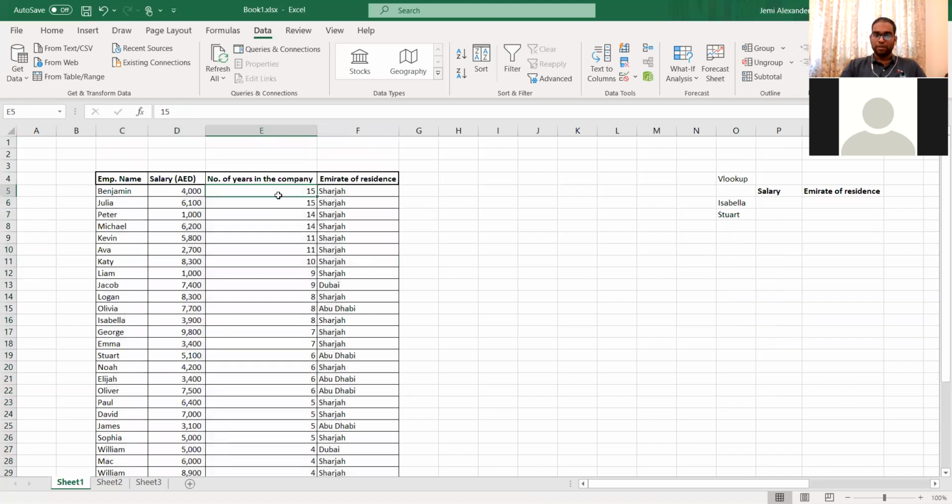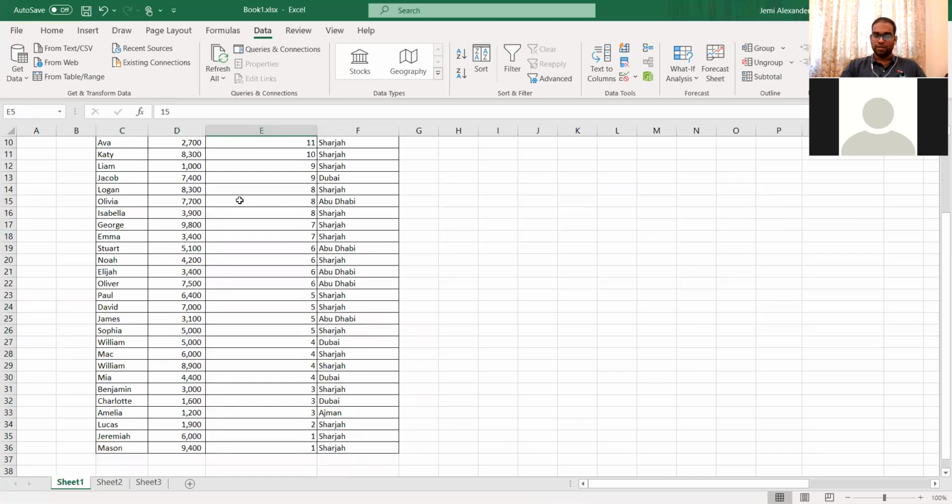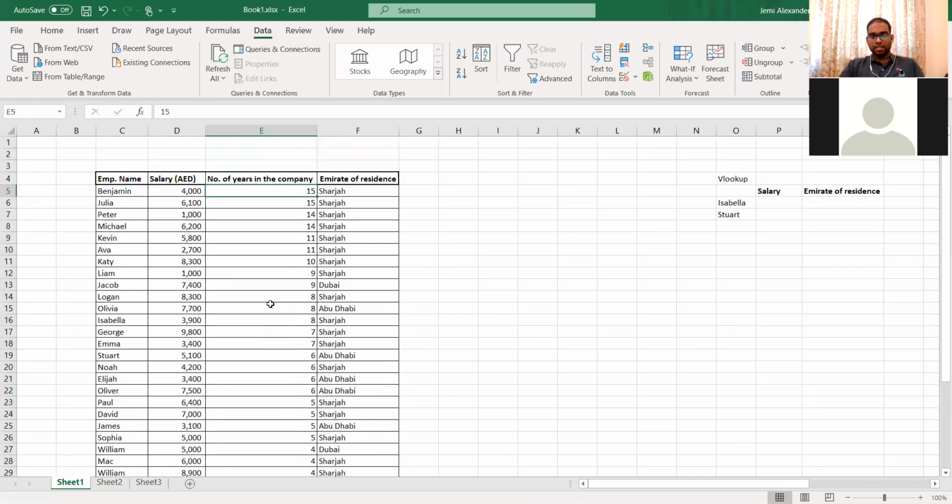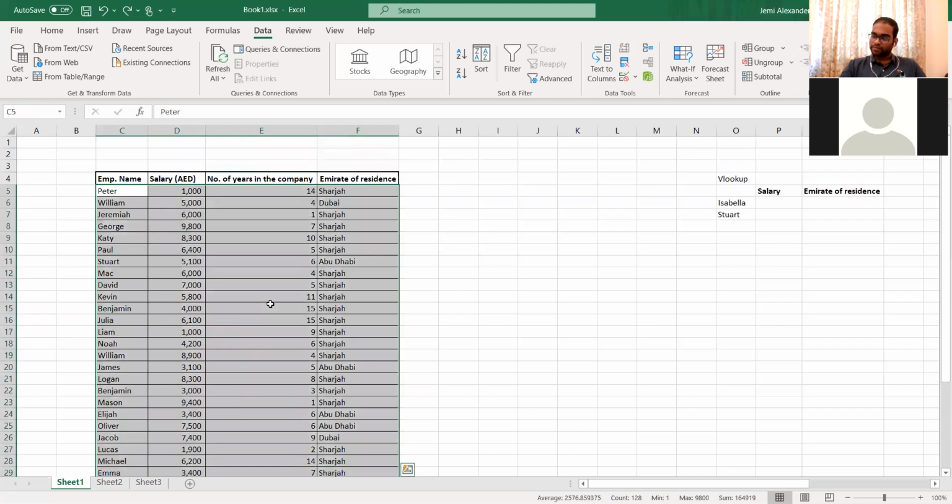So you can see many of the employees have worked for 15 years and 14 years and, well, about 10. So Benjamin, Julia, Peter, Mikhail, Kevin, Ava, these are all employees that have worked with us for more than 10 years. Well, these are the highest two employees, Benjamin and Julia. So who are the employees who work with us for the least years? When you scroll down, you can see Jeremiah and Mason. That is how you sort by number of years.